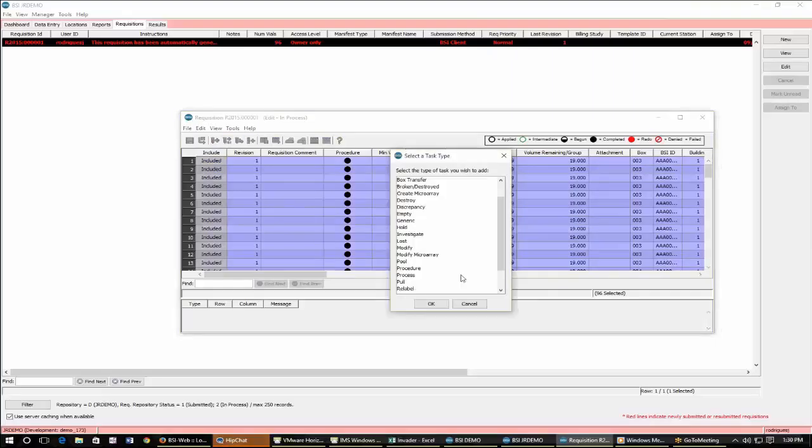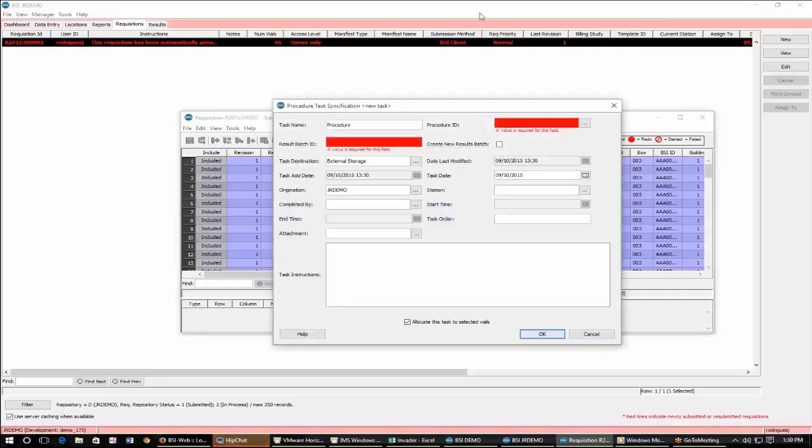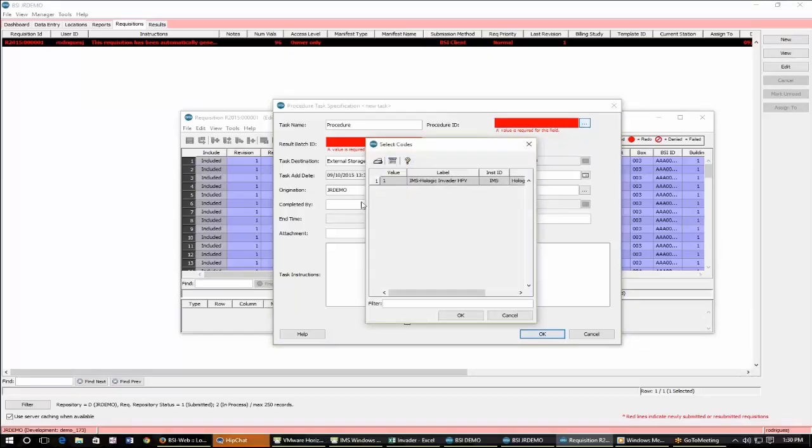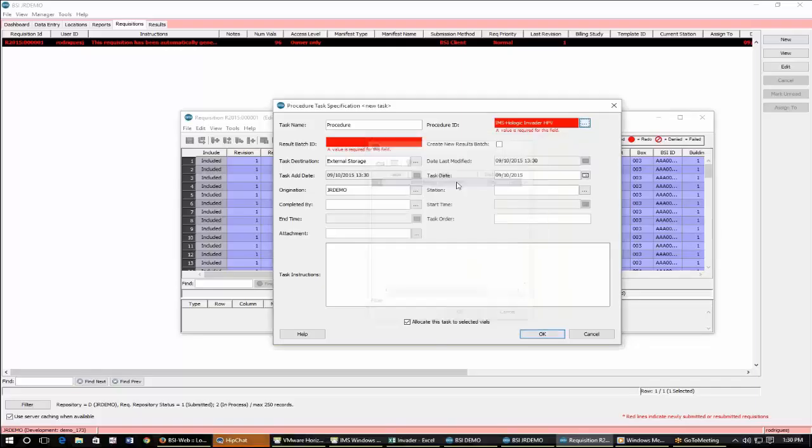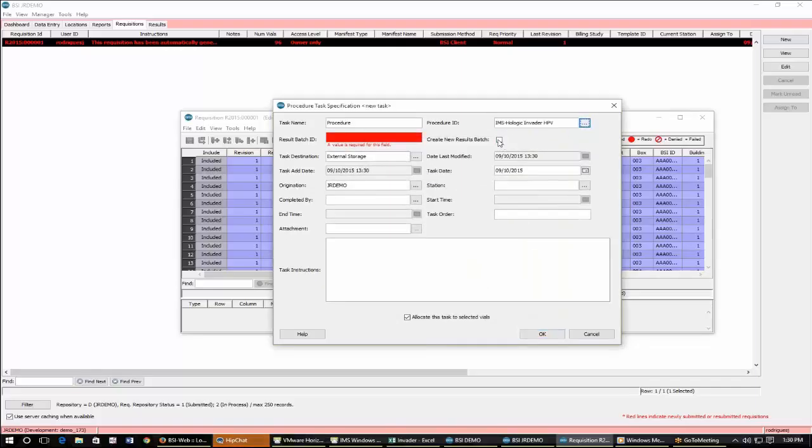There's a procedure test. That's what should be used for executing a procedure on particular vials. So part of the test, you need to select the procedure. All of the released procedures will be listed here for my institution. And if I want to add this data to an existing batch, I can enter my batch ID, or I can just create a new batch, which is what I'll do.